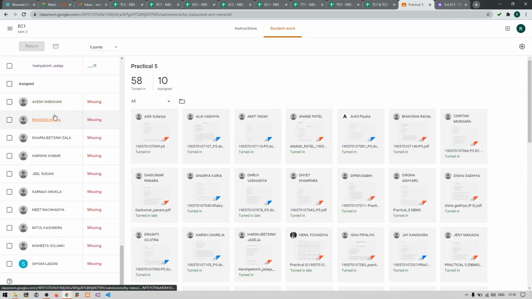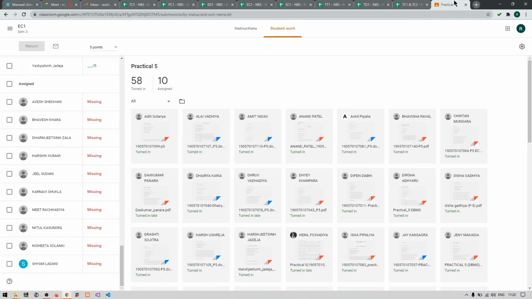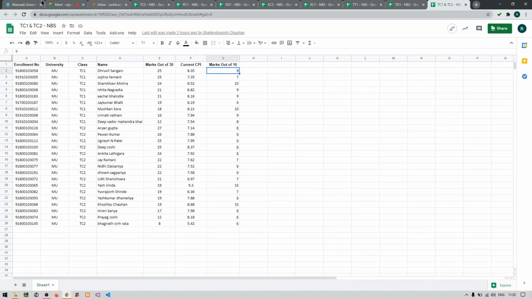You can see Avesh, Bhavesh, Dharamjit, Harshik, Jeel, Karnavi, Meet, Mitul, Nishita and Shyam. These 10 students are left to upload practical 5 on Google Classroom. So all these students are requested to upload it by this Saturday. This is the last chance. Clear with this, guys? Both the instructions, Oracle certification and practical 5, lastly by this Saturday.